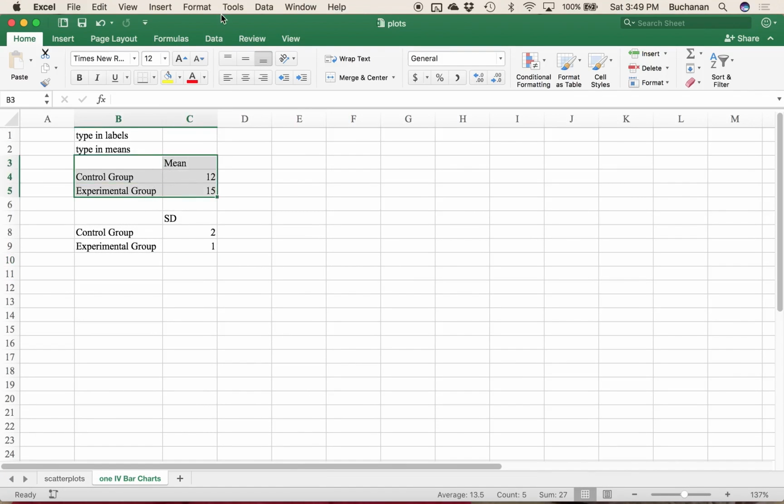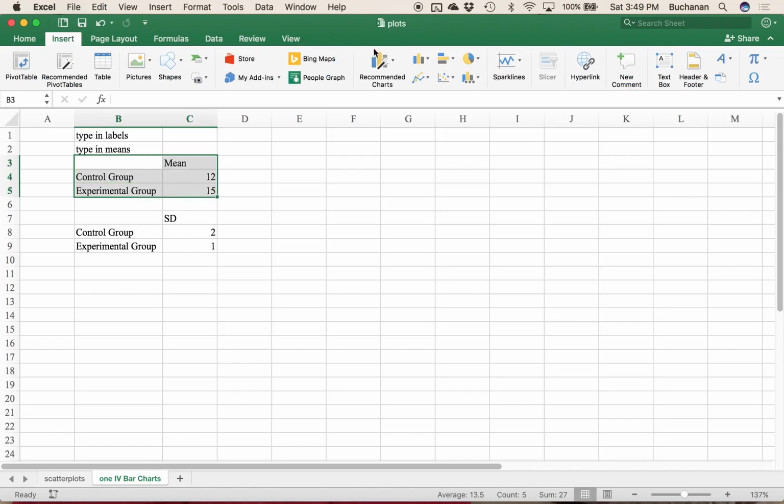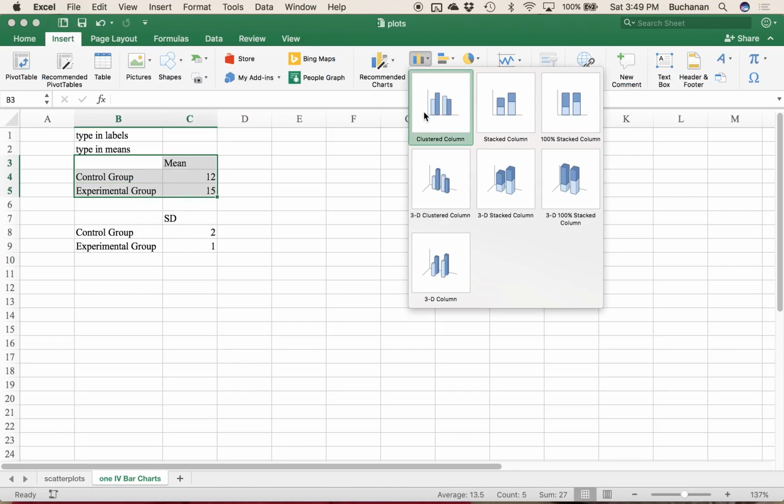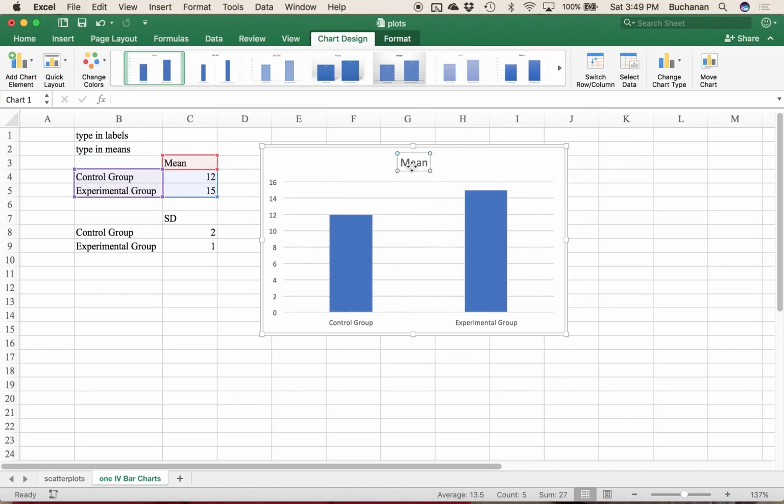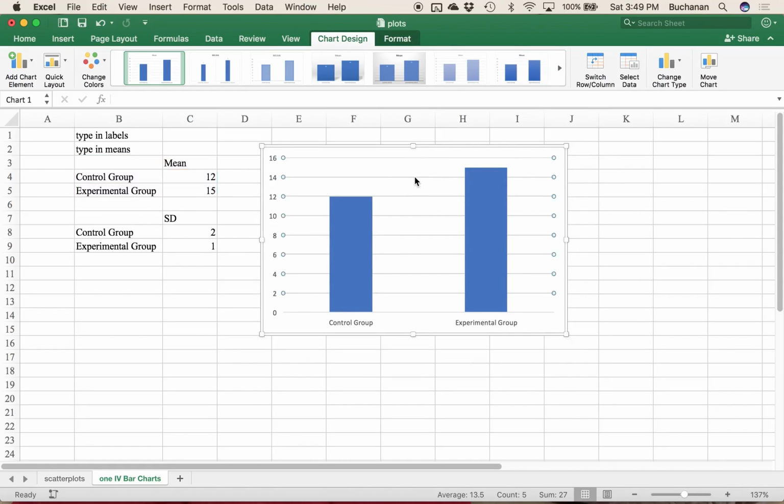So let me highlight this again. Click Insert, and hopefully yours doesn't crash like mine did. Click Clustered Column. There. Okay, we're going to do the same thing here. I'm going to delete this mean. I'm going to delete these bars because this is a much cleaner graph. I would like a y-axis line here.